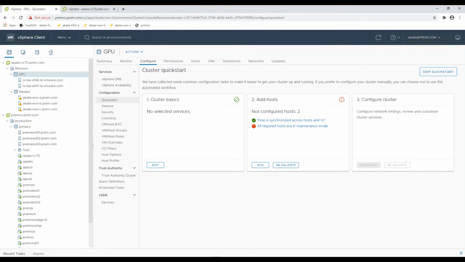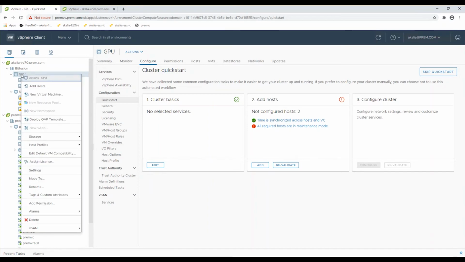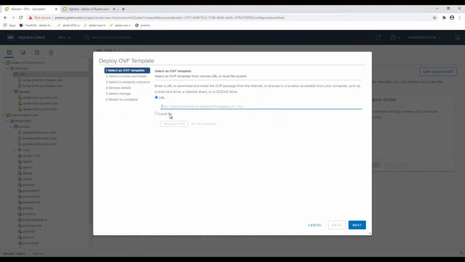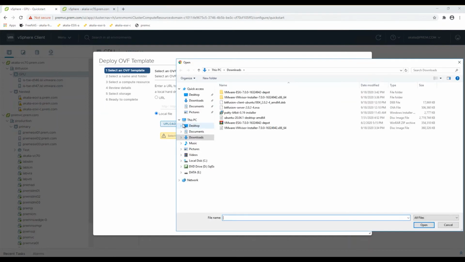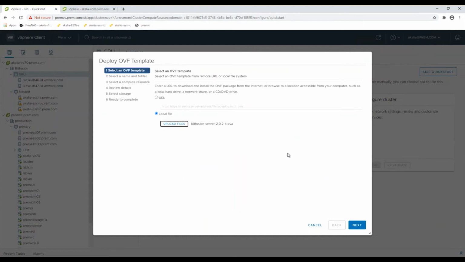To deploy the first node of your Bitfusion cluster, right-click on the cluster where you want to deploy it and select Deploy OVF template. On this screen, choose Local File and then click on Upload Files. Select the Bitfusion Server OVA, hit Open, and then click Next.